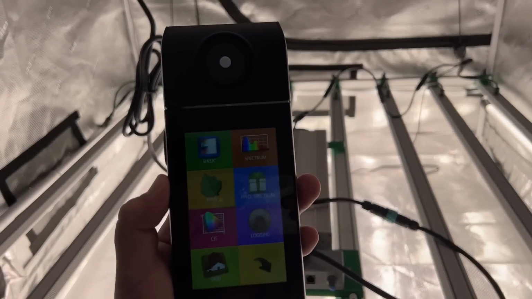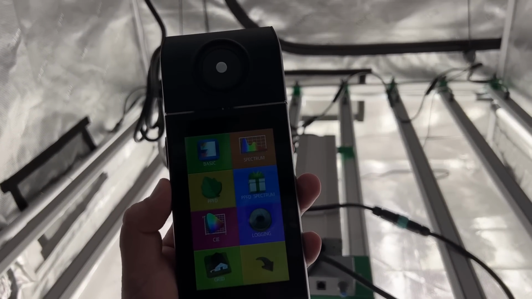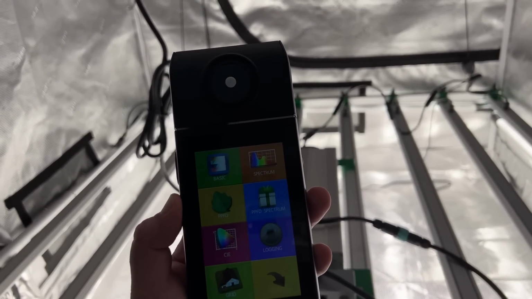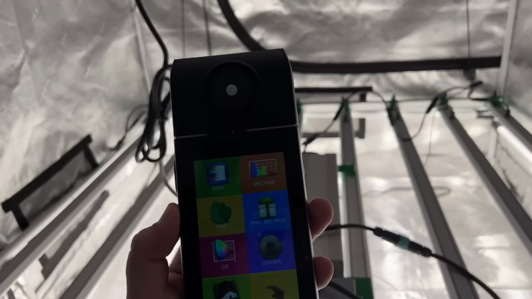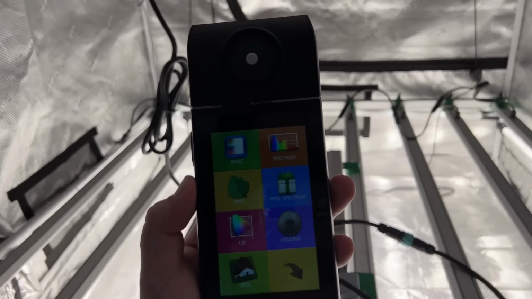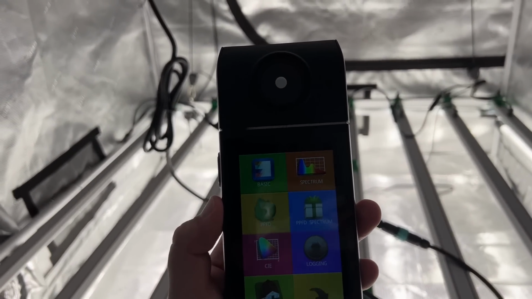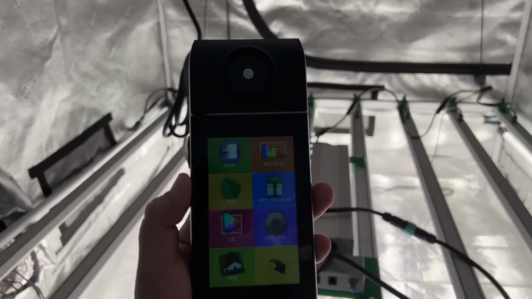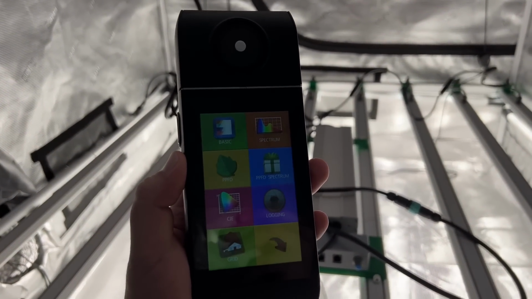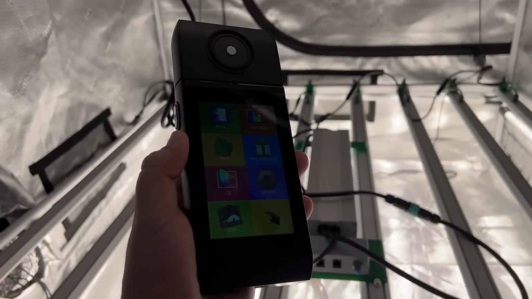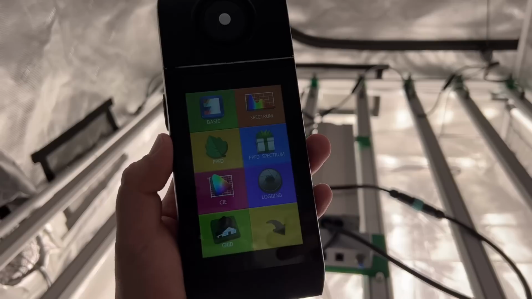It goes from 340 nanometers all the way up to 800, so it does read some of your UVA. It doesn't go quite low enough for UVB, but it does all your far reds, infrared, and all that. So it's a very cool unit. If you're a company and interested in these, go check out the website. Very nice guys over there.